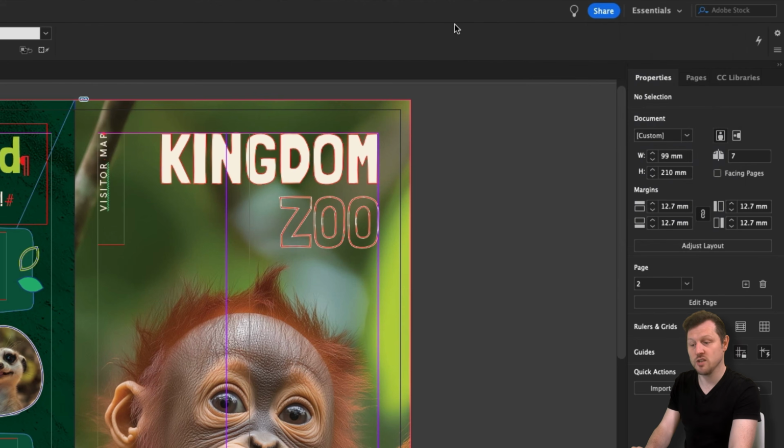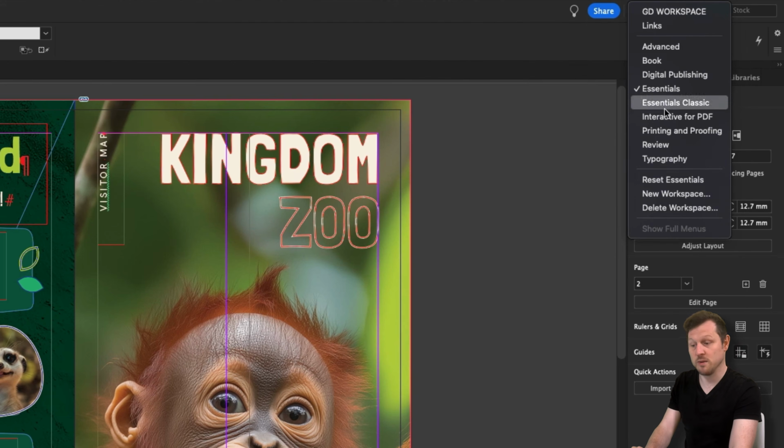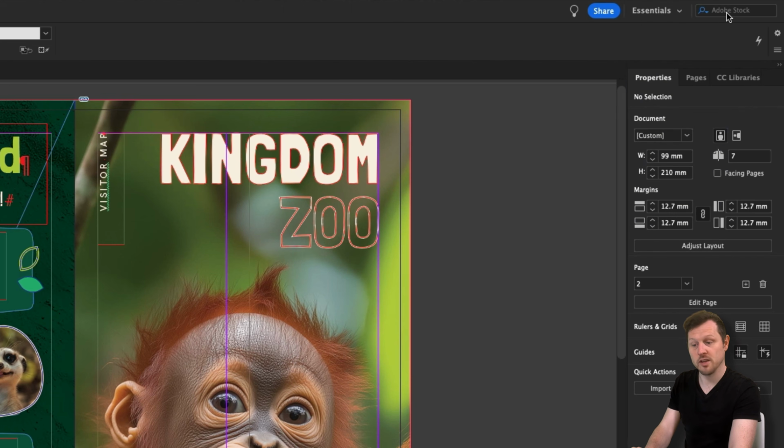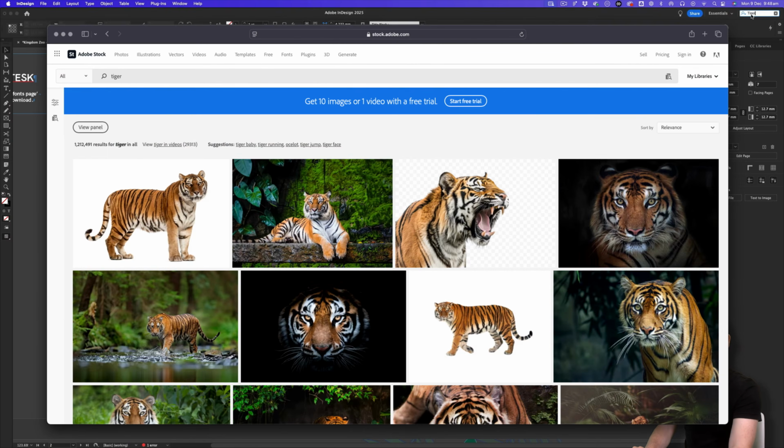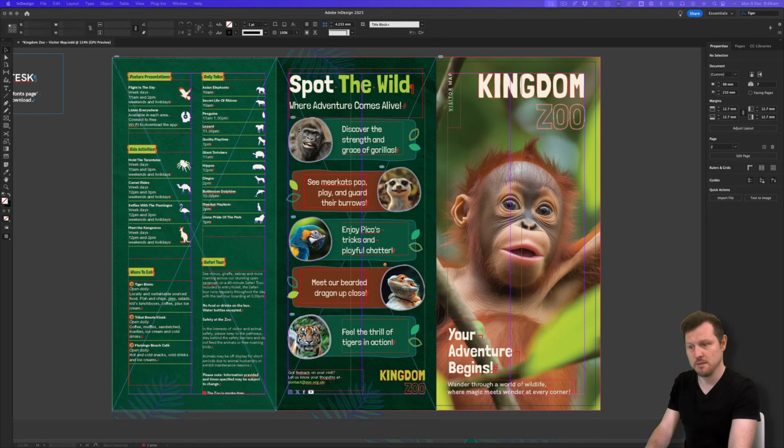From here, we can change our current workspace, which I will be discussing more shortly. And lastly, we have a search field for Adobe Stock. Type in here and press enter, and this will take you to your browser and show you results for Adobe Stock. So some nice features up here you will want to keep in mind.